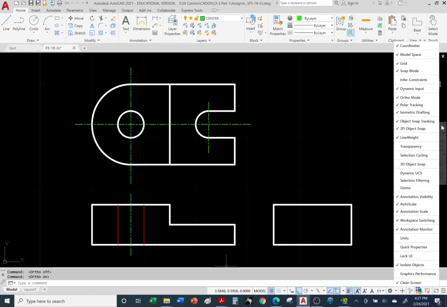Okay, another thing that you may not see in the status bar is polar tracking. Let me turn it off, and you'll see when I turn it on, it'll load it here. Polar tracking will allow us to track at different angles, and I'll talk more about that later on.